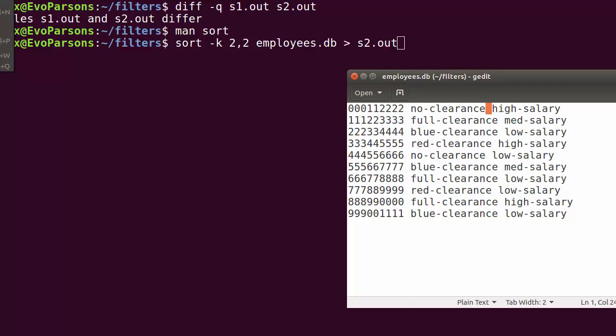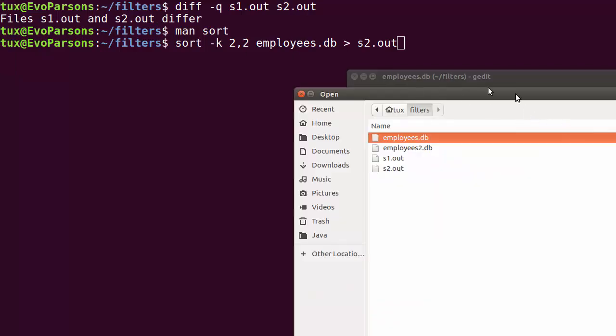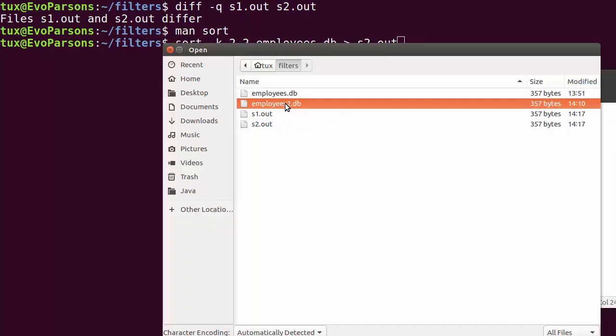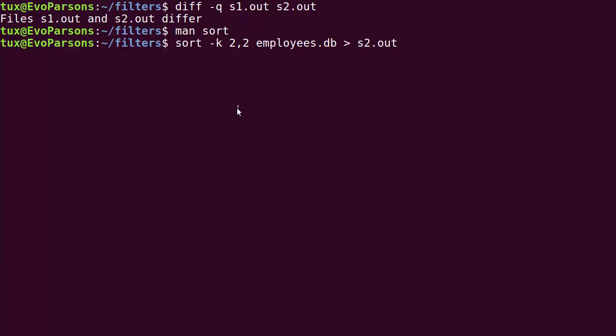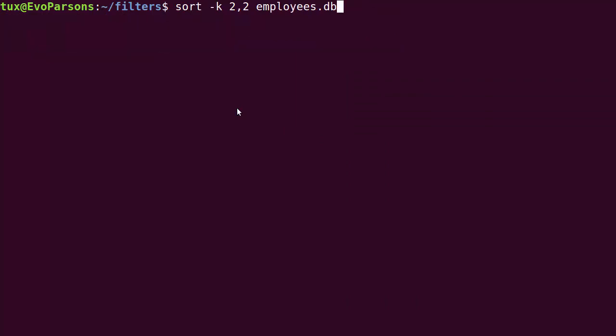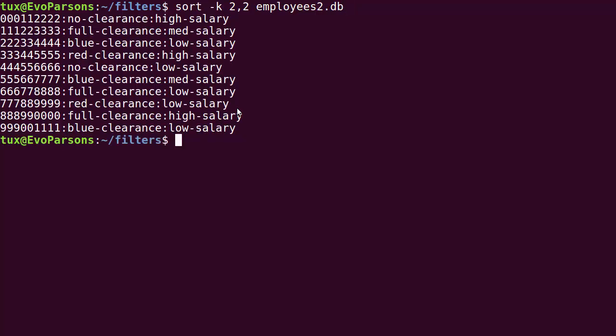I just took this file and I'm going to open it here. I named it employee2.db, and you can tell the only difference really is that I used a colon to separate the fields instead of a space. So if I try to do what we have done so far, which is sorting on field number 2 and only field number 2, but with my employee2.db file, this is the output I'm going to get.